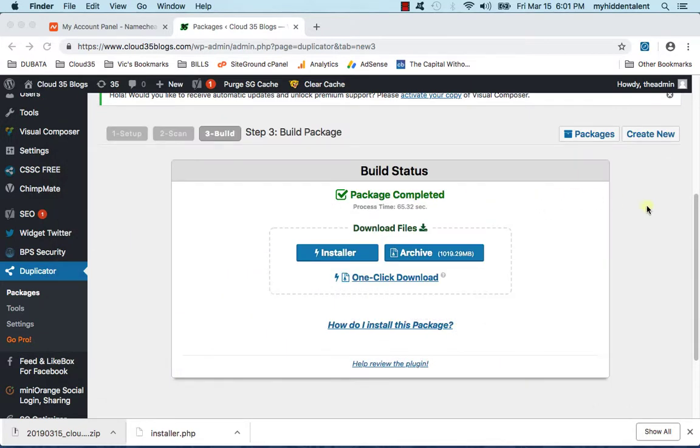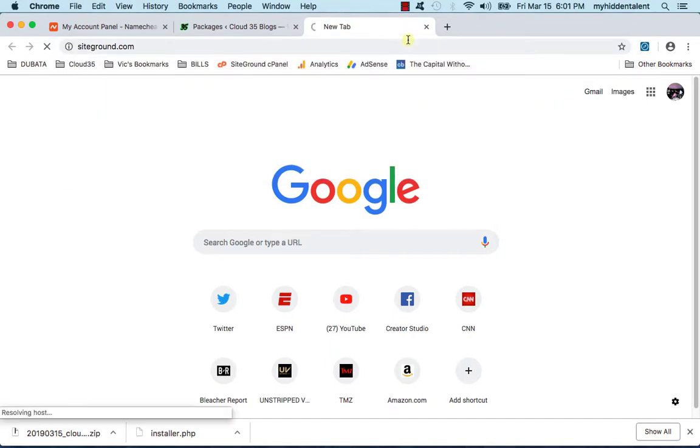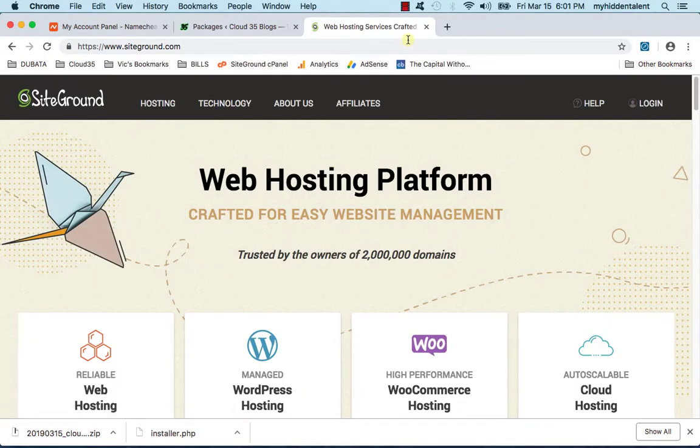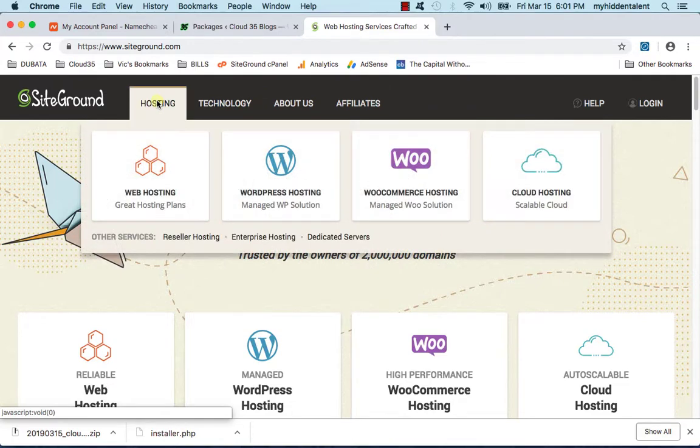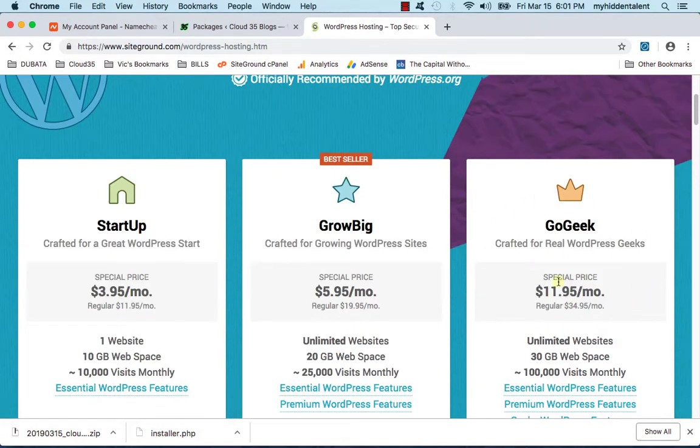So now the next thing I need to do is I need to go to the web server of where Cloud35 blogs is located. And so the web server that I use is called Siteground. Or actually, not a web server, sorry, it's called a hosted server. My names are off today. So I go to Siteground, and the plan that I actually have, just to let you know, the plan that I use is I use WordPress hosting, and I have multiple sites that is managed. So I actually use the Go Geek plan.